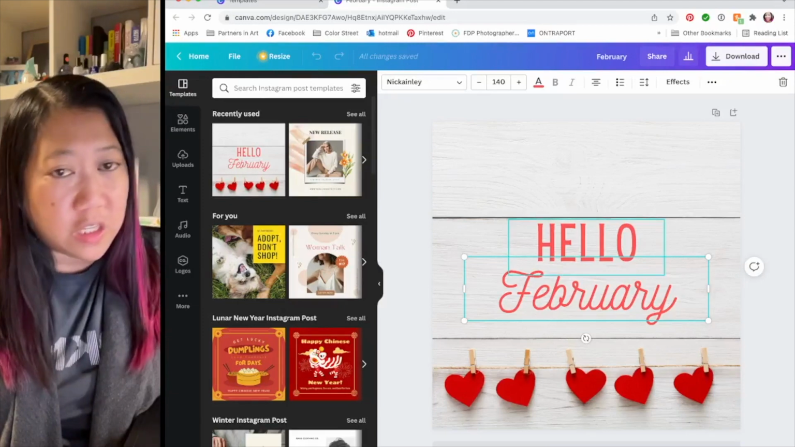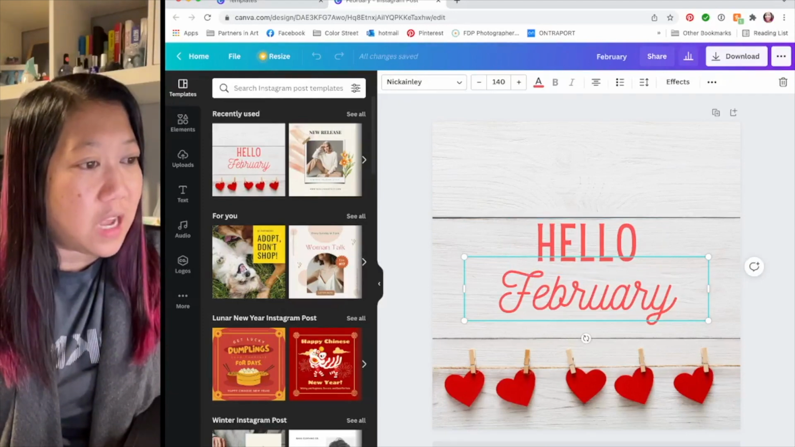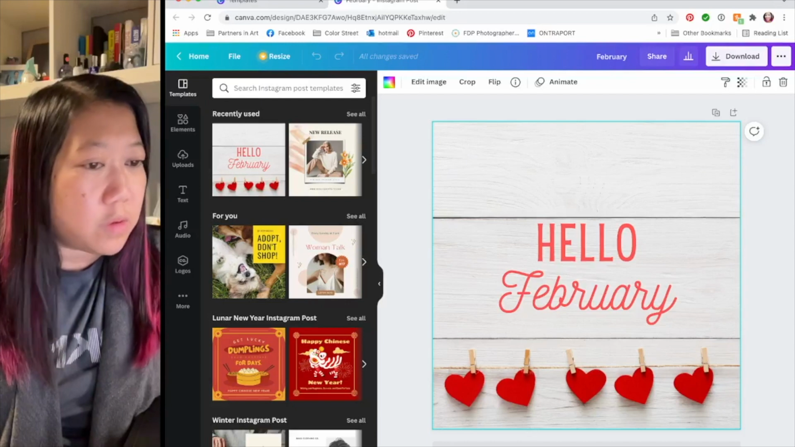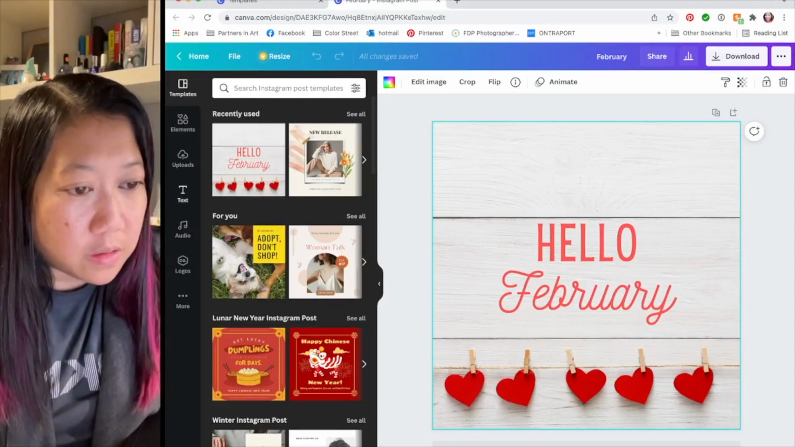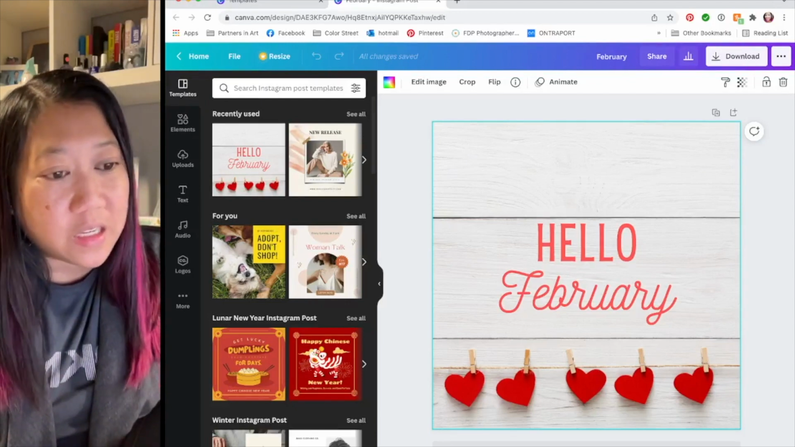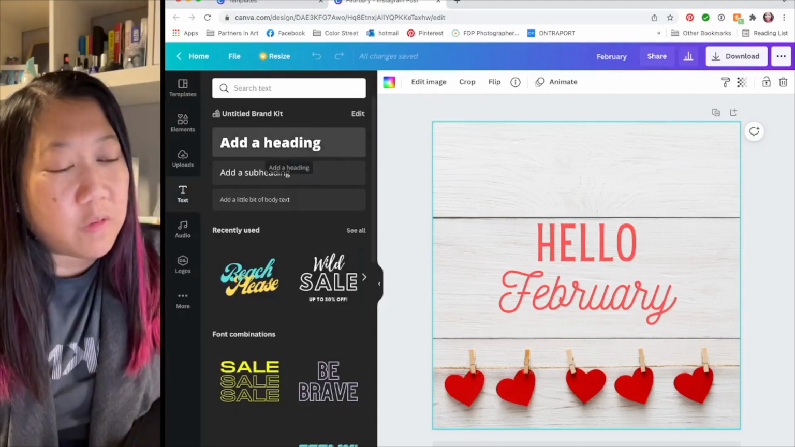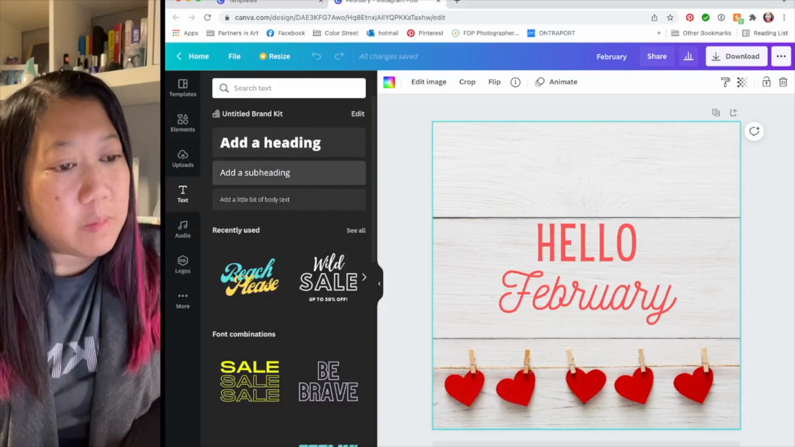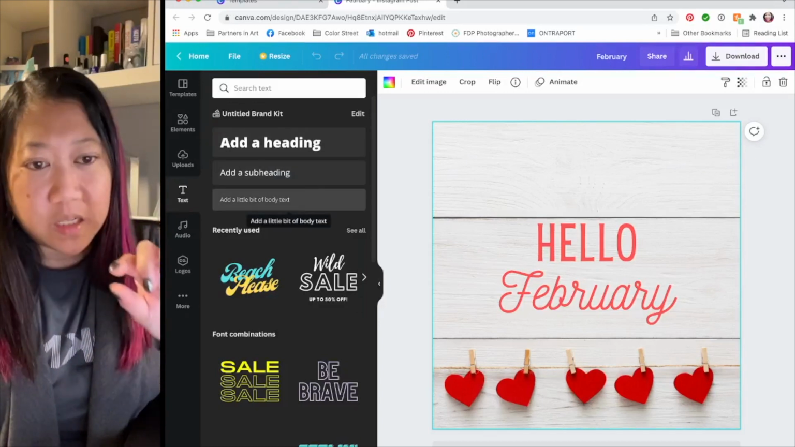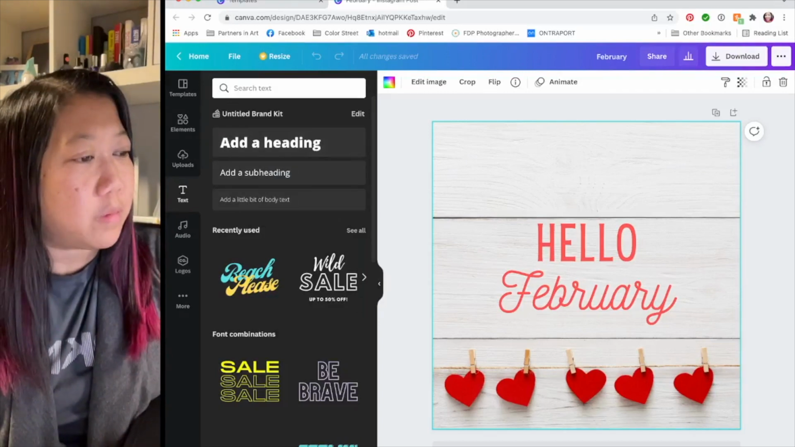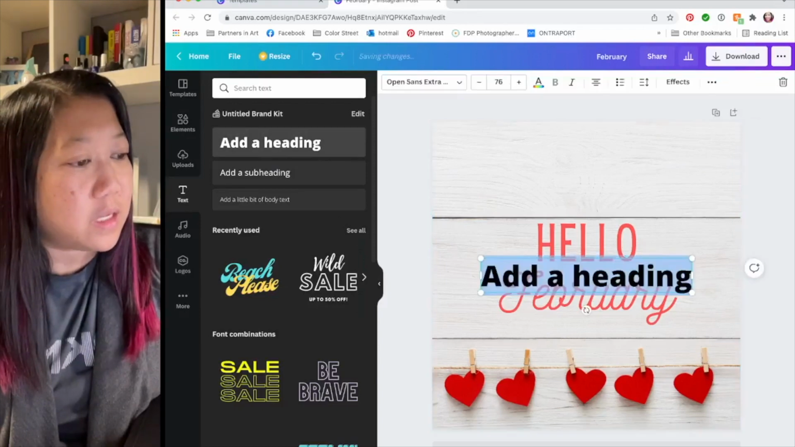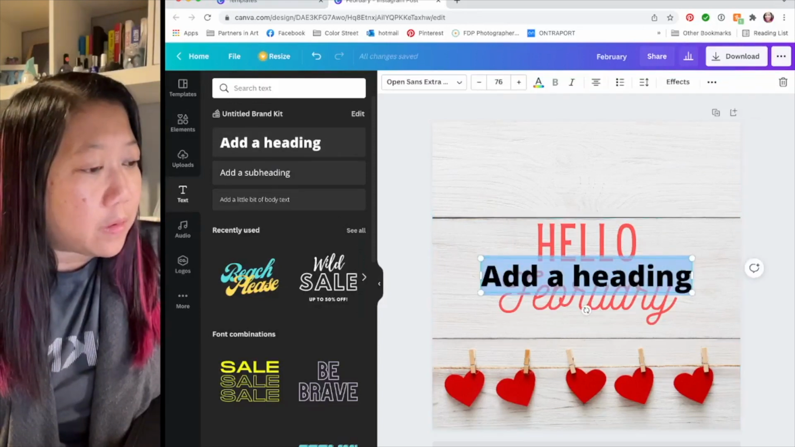You can change this. You can add text on top of here. So to add text, you click on the left-hand side and click text. Then you can decide if you want a big header, a subheading, or tiny body text. Because I'm just going to put something up here, I'm going to go ahead and click heading.